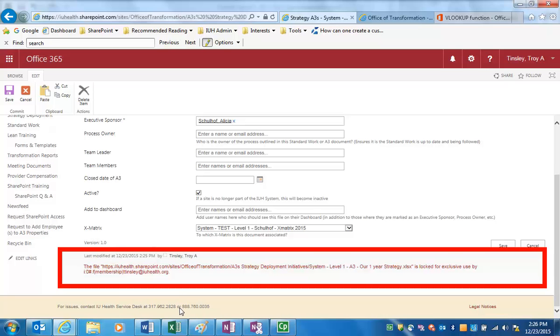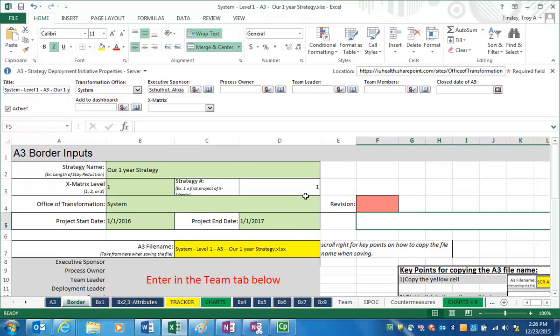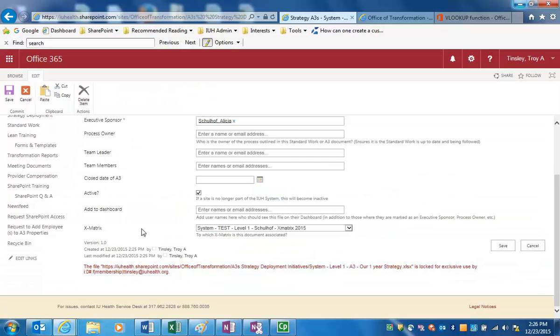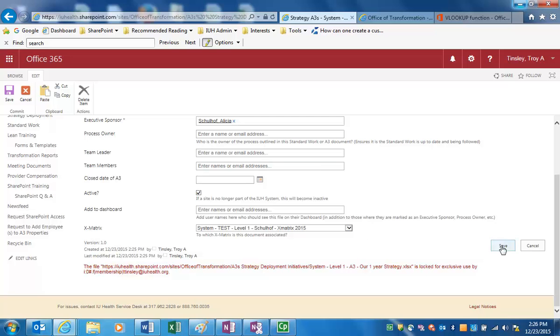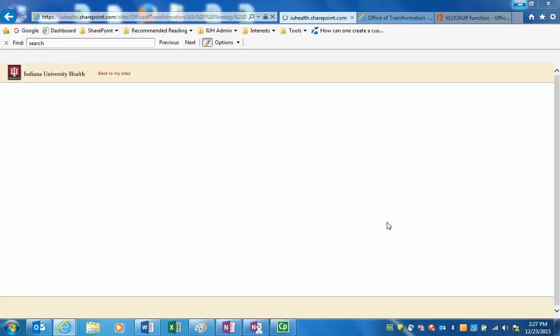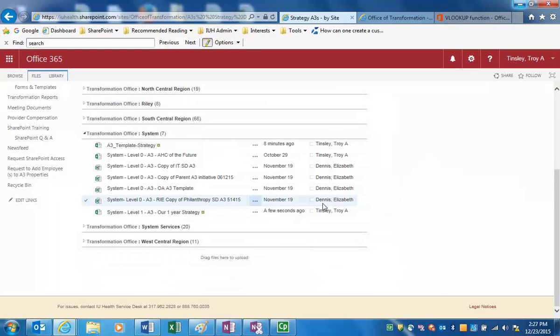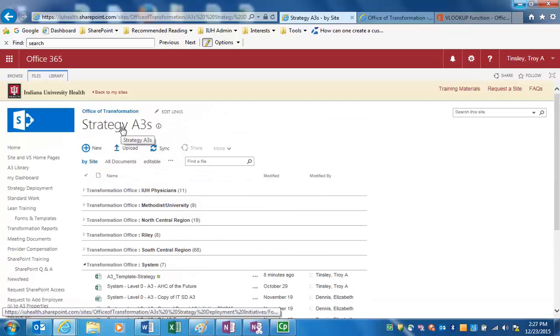If you see this error, the reason is because I currently still have this file open. So it can't save the properties when I've got the file open. So if I close the file now, click Save, it'll save successfully. And so what that does for me is now you can see that this Strategy A3 is saved out here under the Strategy A3 section.